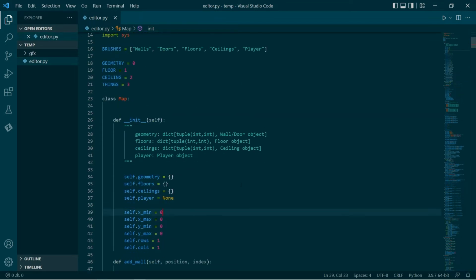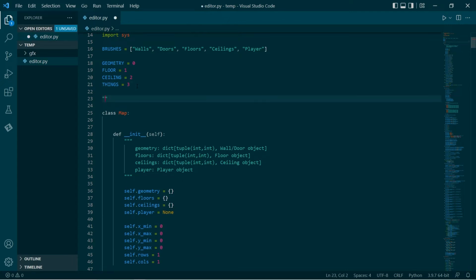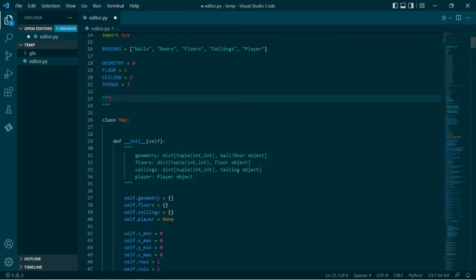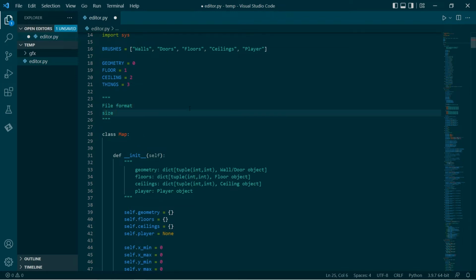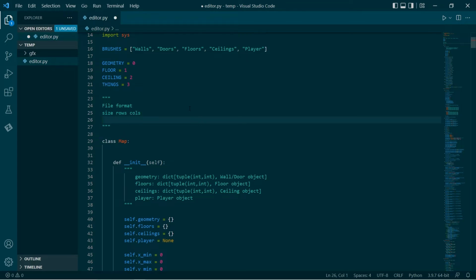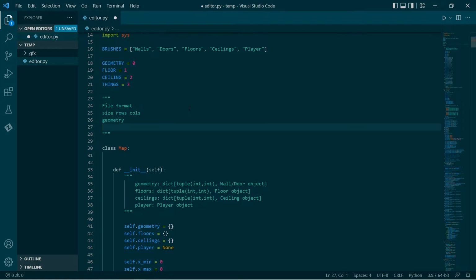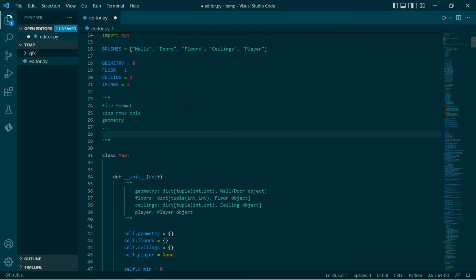Just for future reference, I'll put a little comment here on the way this file format is going to work. The first line, I'll just write file format. The first line is going to be size and then space, kind of like assembly language. We're going to separate this with spaces, so we'll have rows and columns. Then the next line will be geometry, and then we'll have some geometry data. This will be written in array format, so we'll have number 1, number 2, number 3, just like that, spaced out, because everything's going to be separated with spaces.